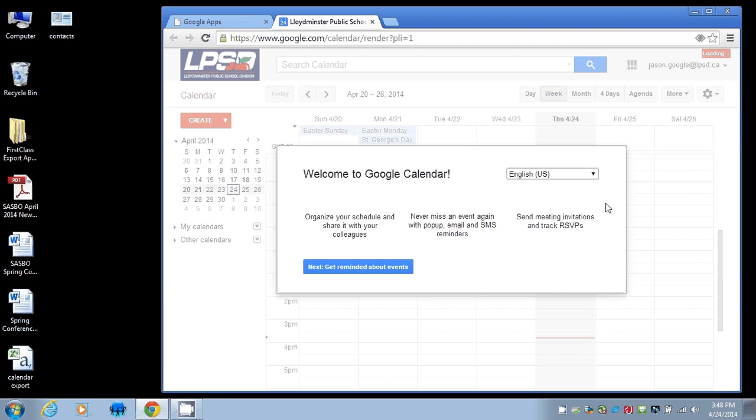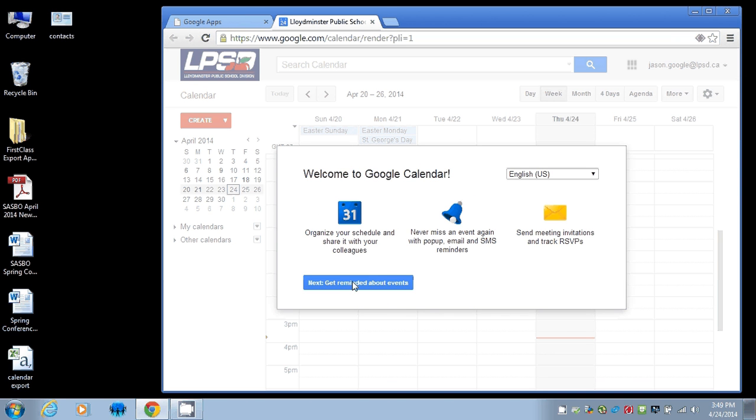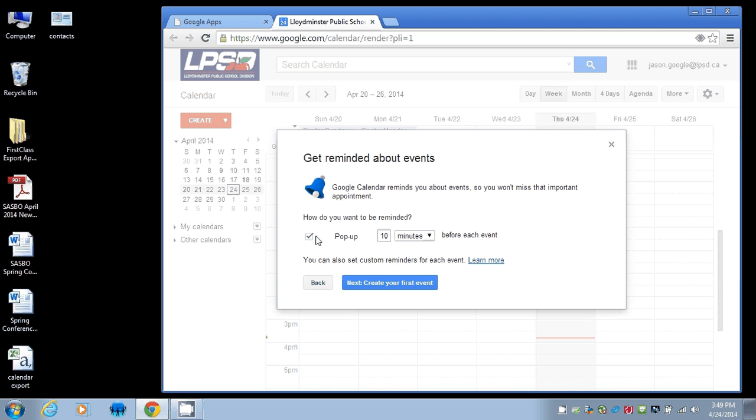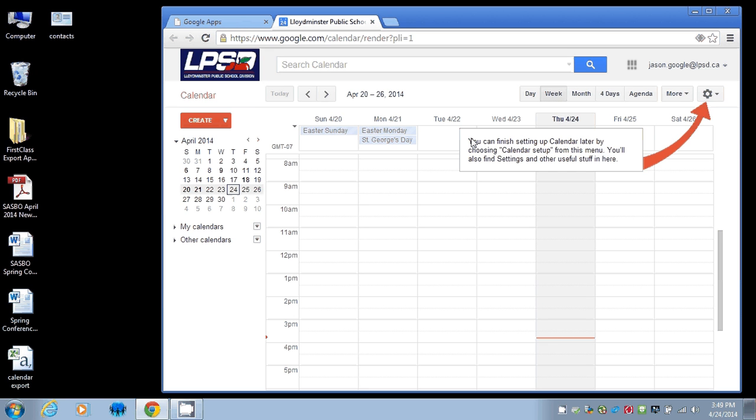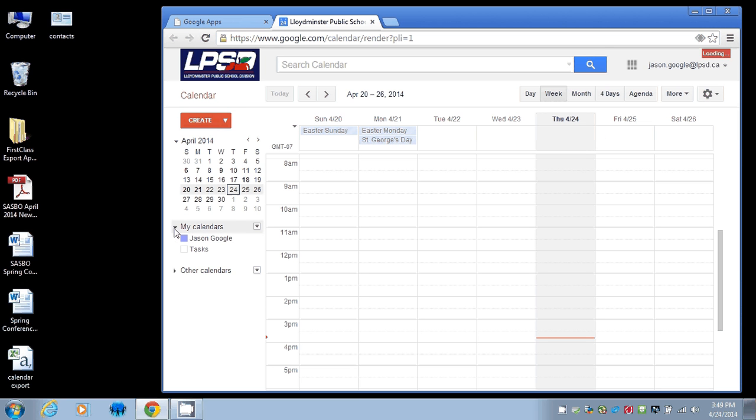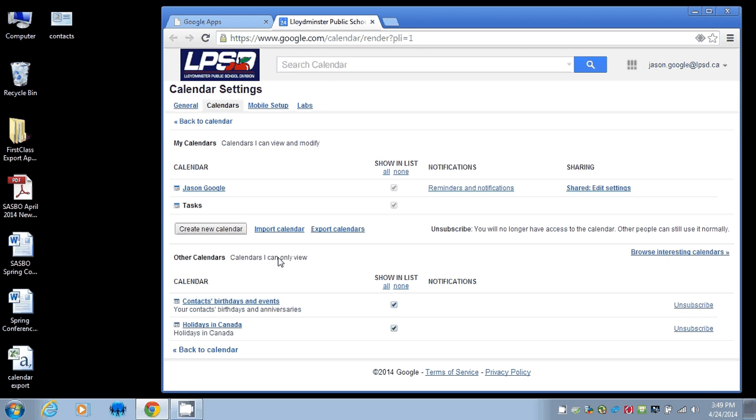It's the first time I'm launching calendar, so it'll show me a welcome. Do I want any reminders? Actually, I'm just going to cancel out of this. I already know how to use it. By default, I have a calendar called jason.google. That's the calendar that I want to put all my work events in. I think I had 10 different items in my work calendar. So from here, I'm going to click on this little arrow and go to settings.